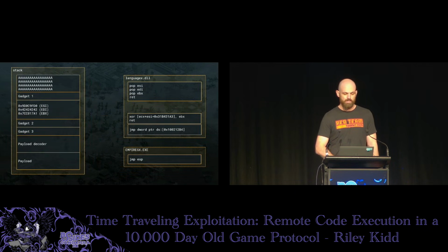And now with our Bronze Age version using a gadget chain. So the first gadget updates the registers with the specific values from our calculations and returns to the stack. The second gadget uses XOR to write a specific value to a specific address and returns to the stack. The third gadget then jumps to the value we just wrote at that known written location, which takes us to the jump ESP instruction in the main game binary, which trampolines us to the stack where we can execute our payload decoder and finally the decoded payload.